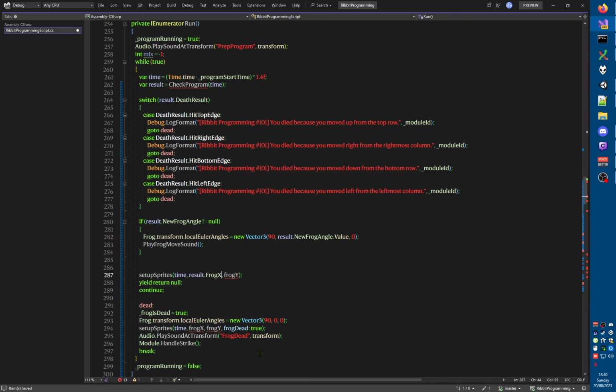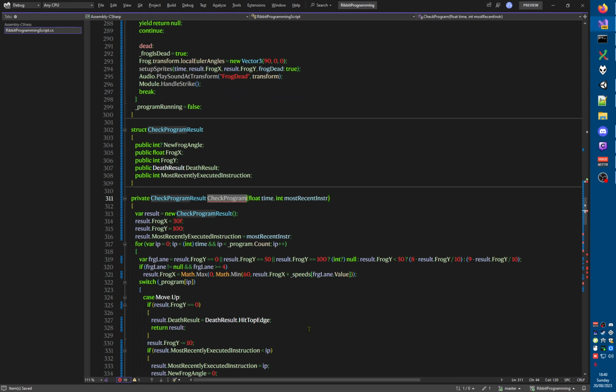This, I guess I can update now. There you go. And I should probably do the same thing here, except the frog is now dead. Okay, so far so good. Now let's look at the rest of check program.